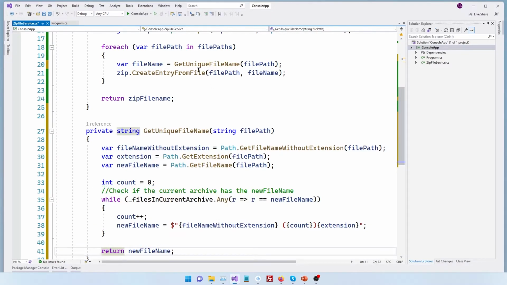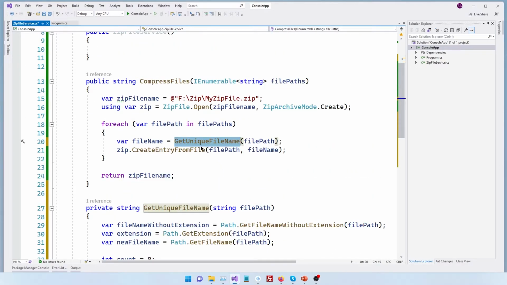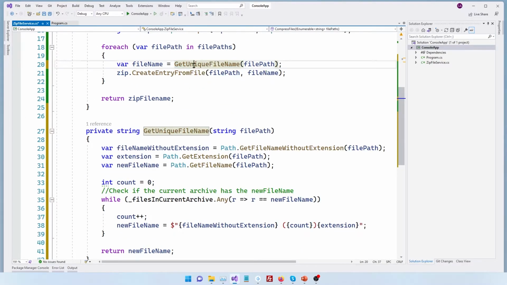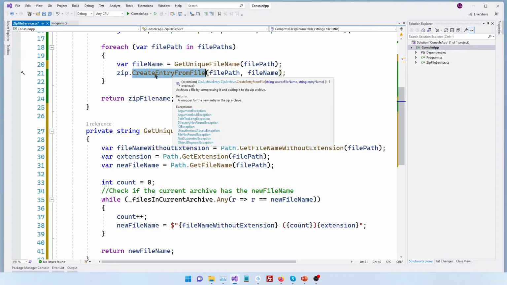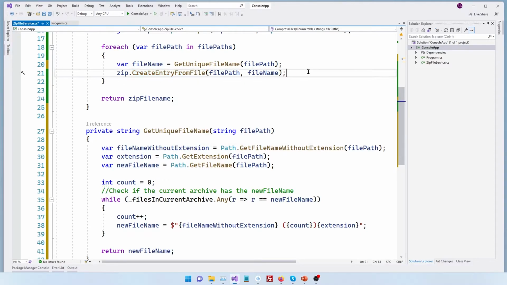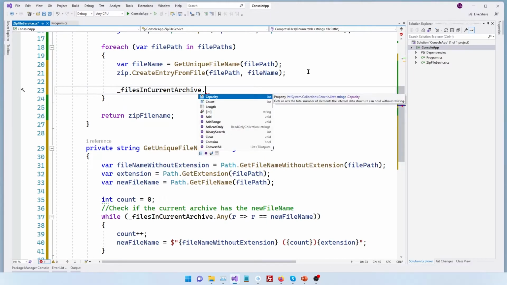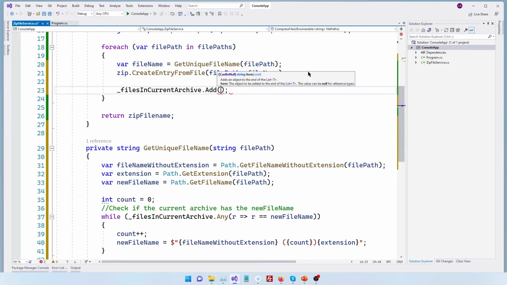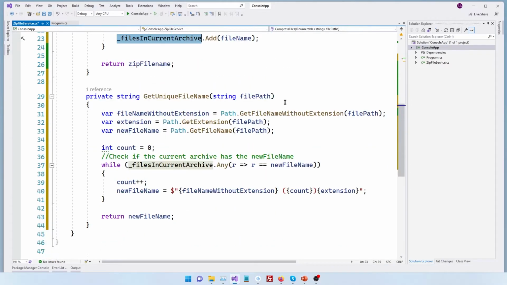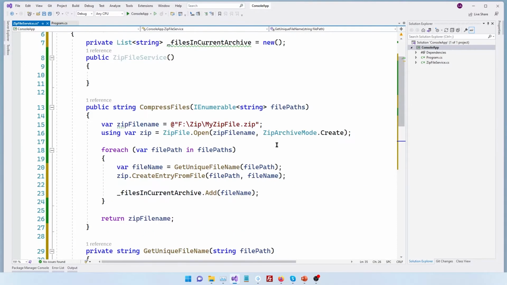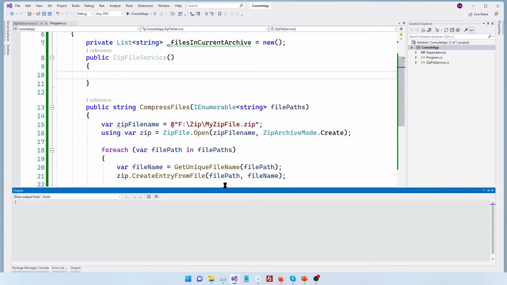That is great. So every time we create an entry into our zip, we will have to add the file name into our archive. So let's add the file name right here so that the state is maintained. And that is great. So now let's run the program and see if this works. Control F5.